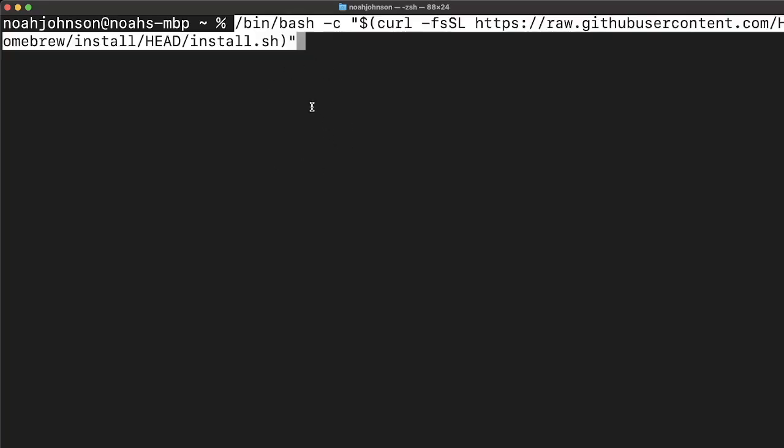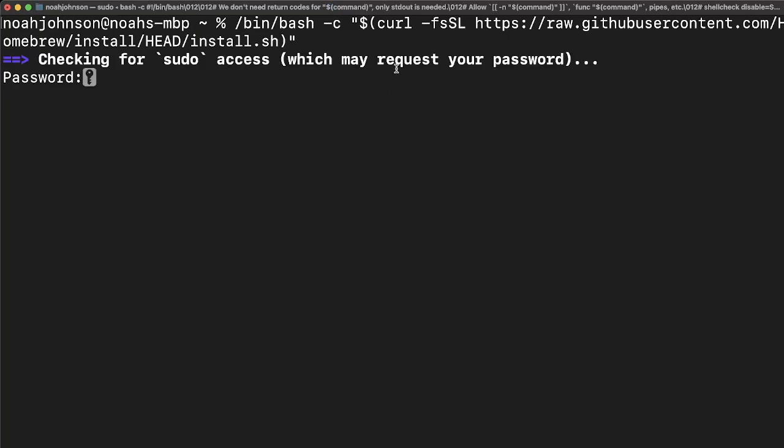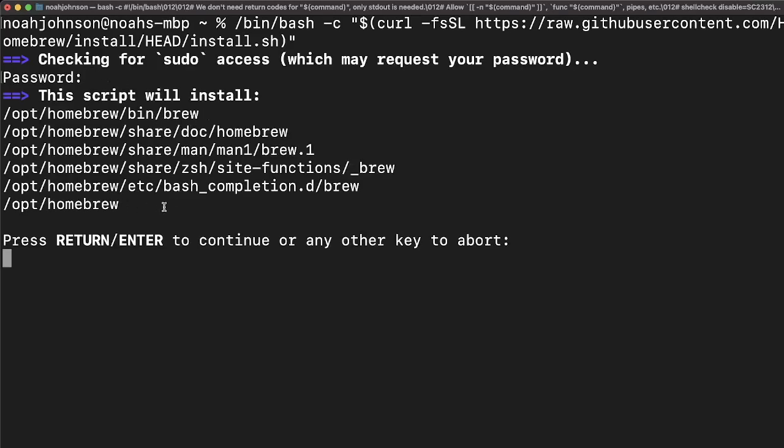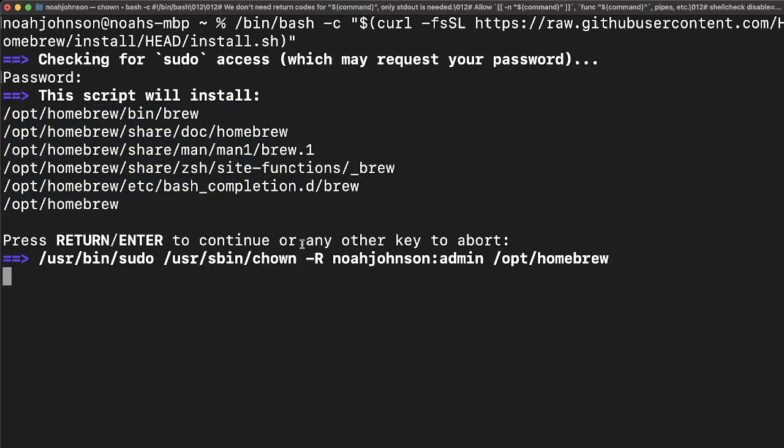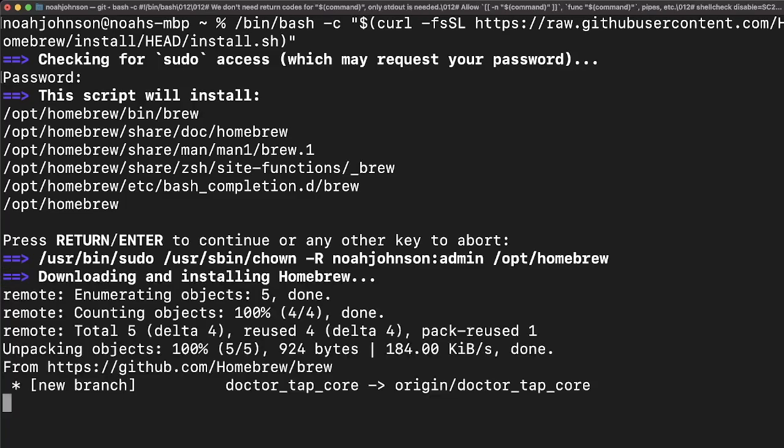So we're going to paste in that command, and it's going to check for sudo access. So you're going to type in your computer password. Note that it won't show up, but that's okay. It is being typed in. So you'll hit Enter, and then it will say, hey, all of this is going to be installed. Hit Enter again, and the installation will start. Now, this could take a few minutes, so I'm going to pause, and when it's done, I'll be right back.